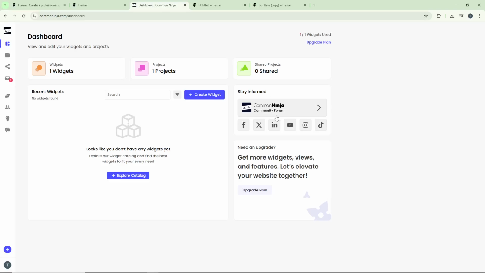Today I'm going to teach you how to add a PDF viewer to Framer. This is a fantastic way to display documents, portfolios, or any PDF content directly on your Framer website without requiring visitors to download files. Let's walk through the process step by step.